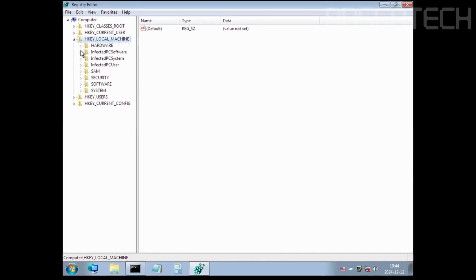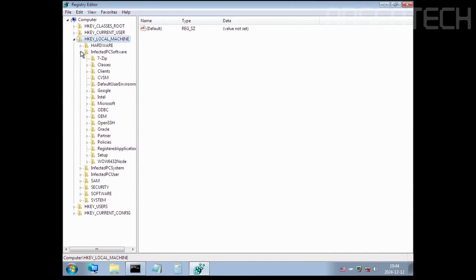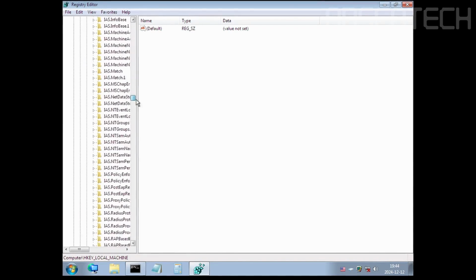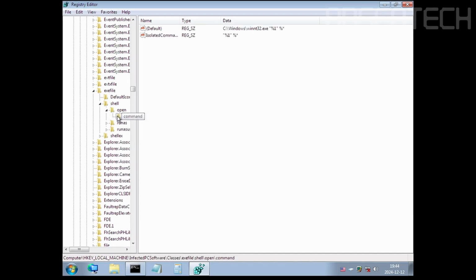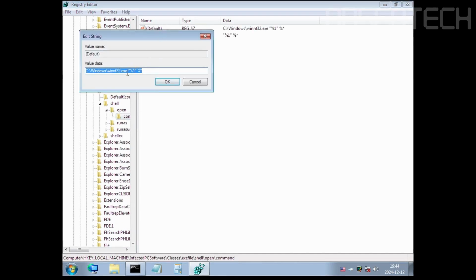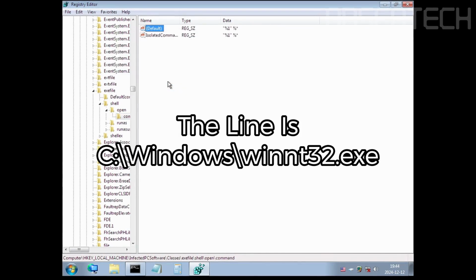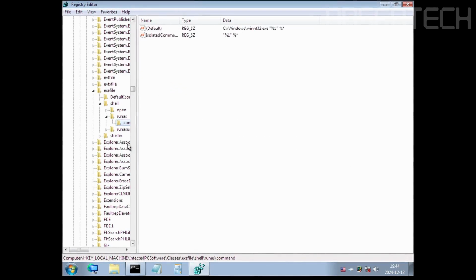First, let's go to the infected PC software, Classes, exe file, shell, open, command. And on the default value, let's remove this line. Let's do the same on runas, command.